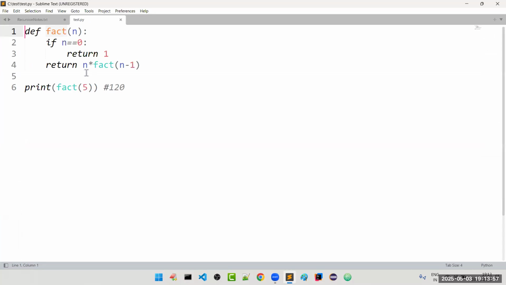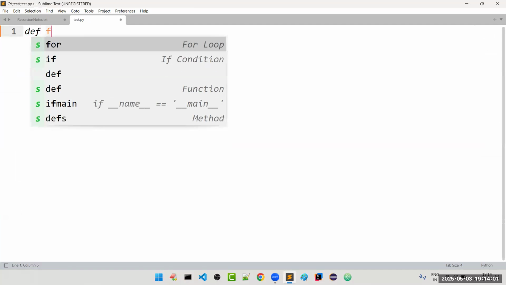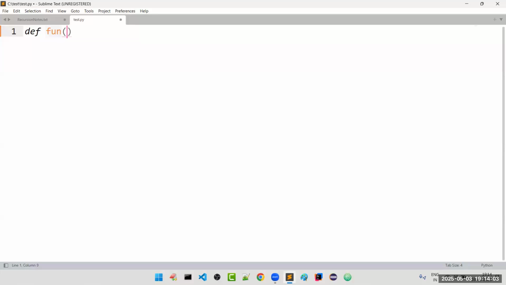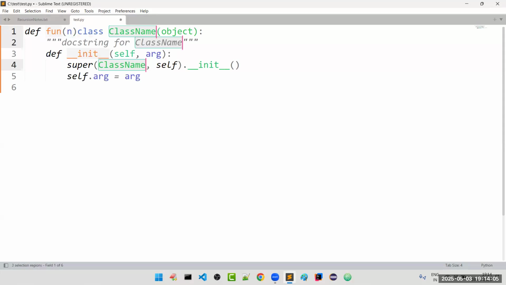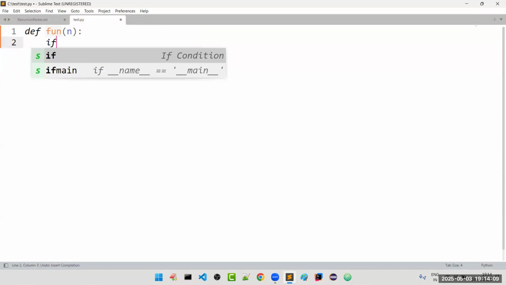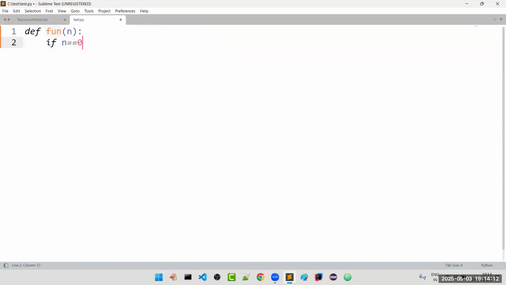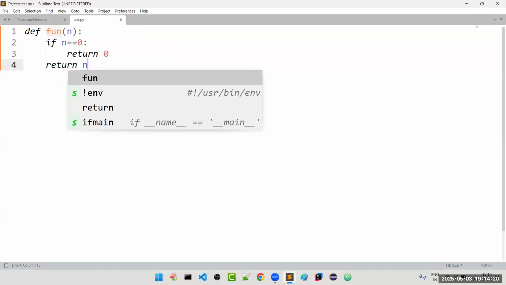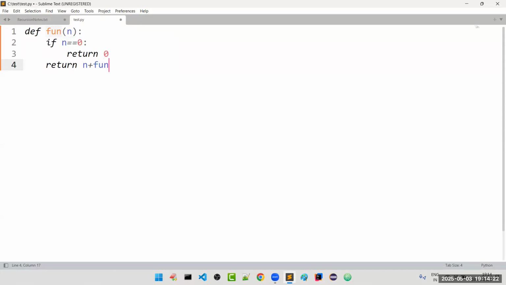See, I'm going to define a function like fun of n. When we have to stop the process: if the value of n, whatever we have given, is 0, then simply I'm going to return the value 0. Otherwise, what do you need to do? We have to return n plus, just calling the same function by passing n minus 1.